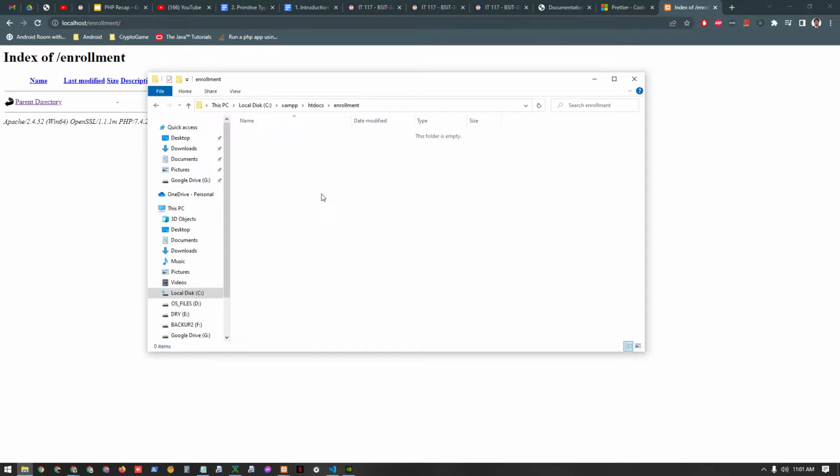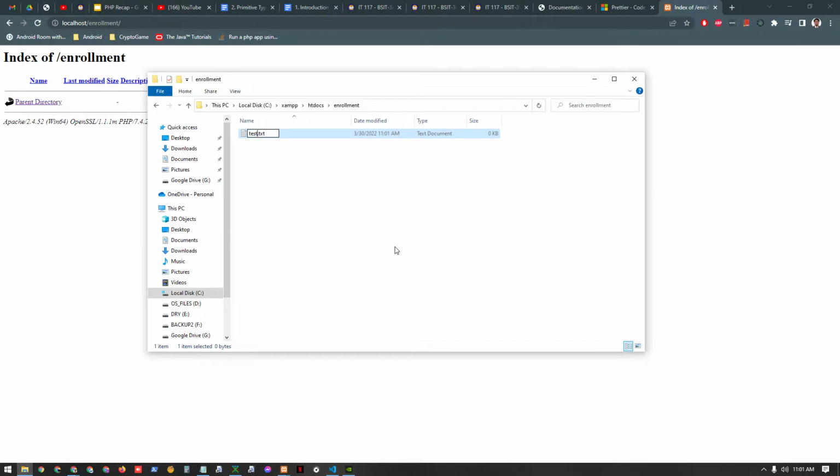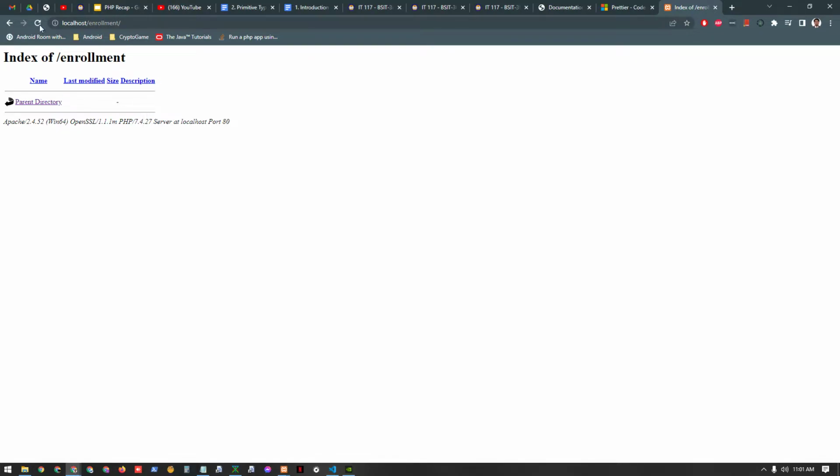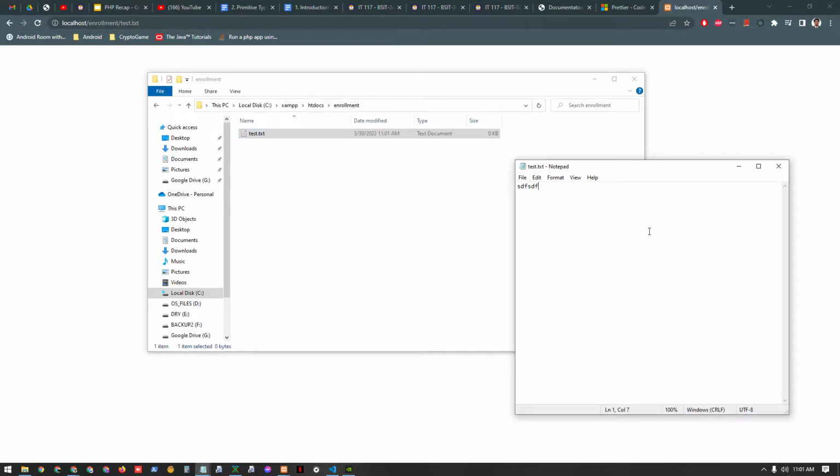So if we're going to add files like a text file, let's say test, and when you refresh it, you'll see the file here. So if you click on it, the URL changes to enrollment/test, meaning the text file is under the enrollment folder. So if we add some text here, save it and refresh the web browser, then you'll see the content also changes.